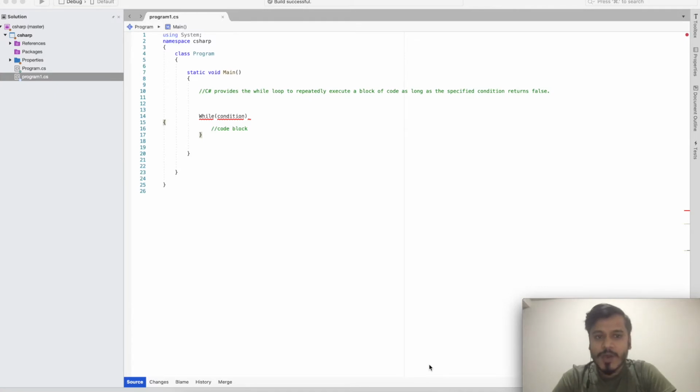In this video we are going to see how we can utilize while and do while loop. So C# provides the while loop to repeatedly execute a block of code as long as the specified condition returns true. So if I am providing any mathematical condition, and in that mathematical condition, if it is true every time, it will just keep on repeating that thing, and once the condition is getting false, it will come out of the loop. Here we are going to see one example.